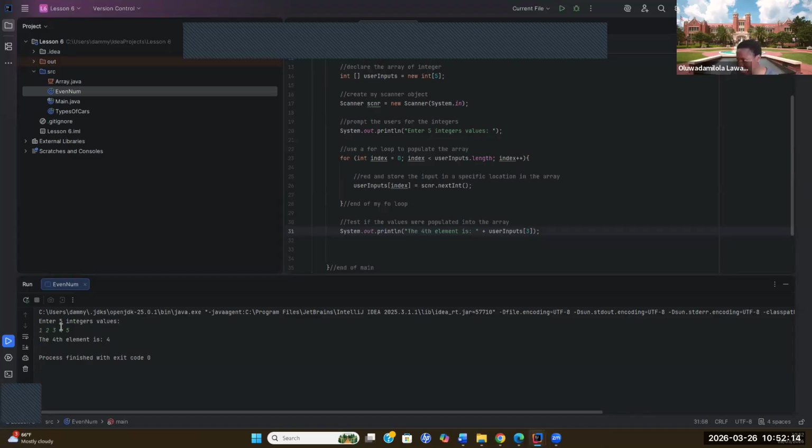So my fourth element is my index 3. 0, 1, 2, 3. So my fourth element is at what? Index 3. And that's 4. Any question? Thumbs up if you understand up to this stage.